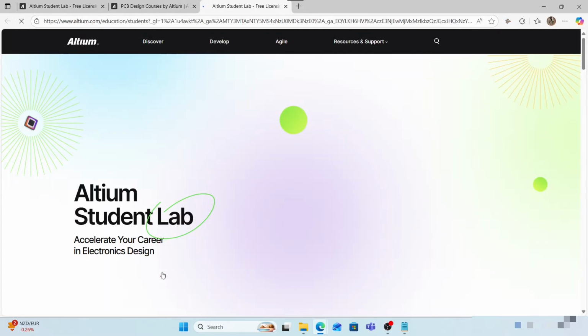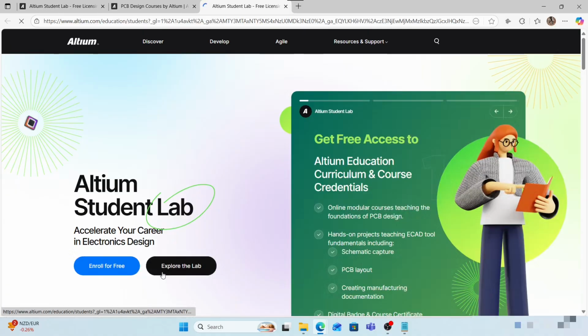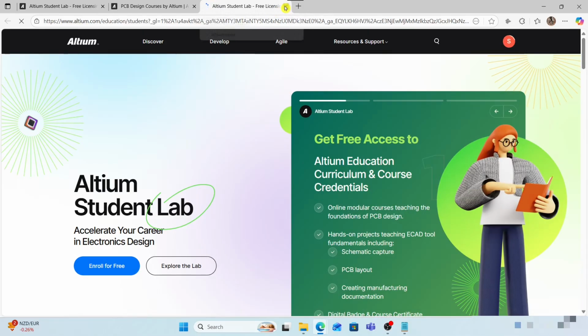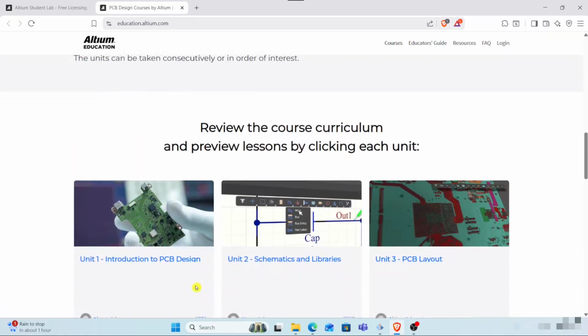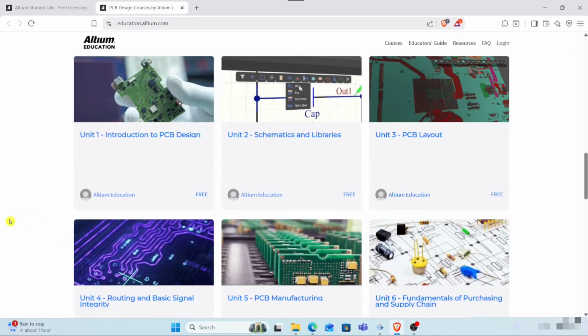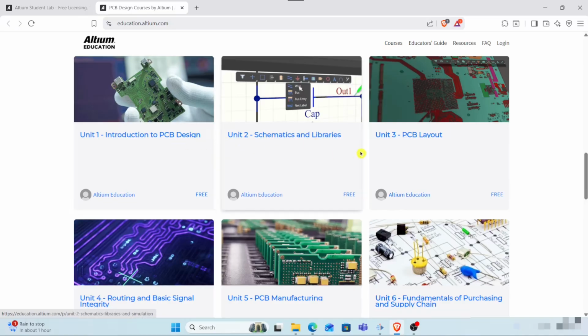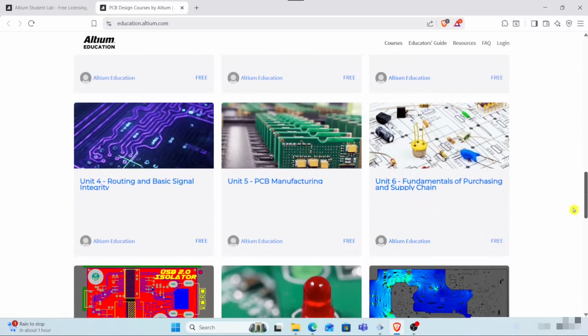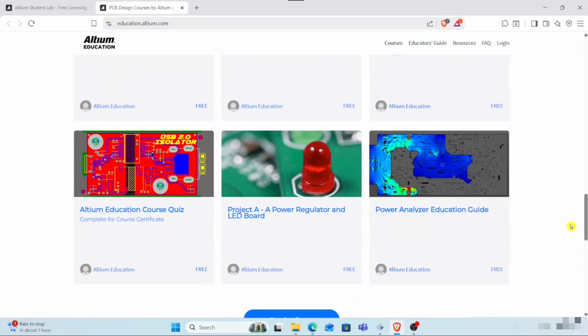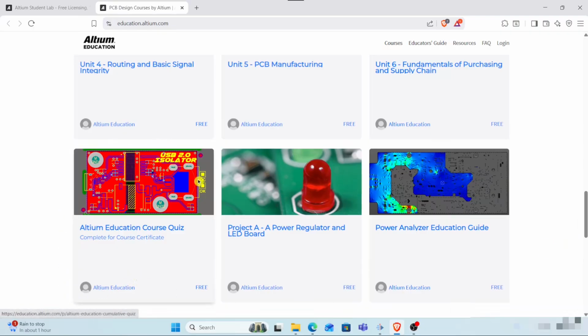Not quite. It just redirects you to Altium Student Lab page. It may work for you, so try it out and let me know down in the comments. But I'll show you the method that I use. So go back to the PCB design course page and scroll down until you see the course curriculum. Here you will see all the units or the modules. There are 6 modules you need to complete. After that, you can complete Altium Education Course Quiz module. Then you will get the certificate.